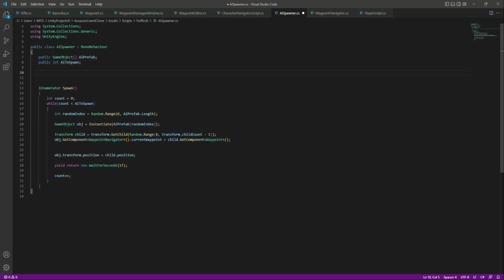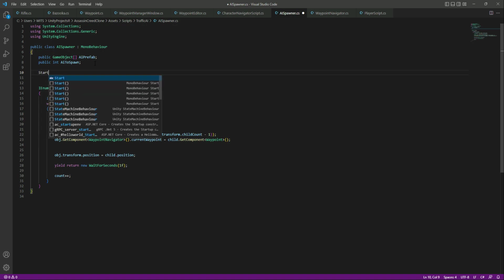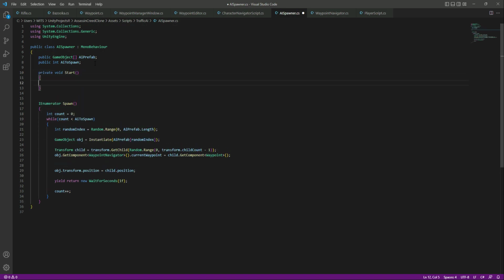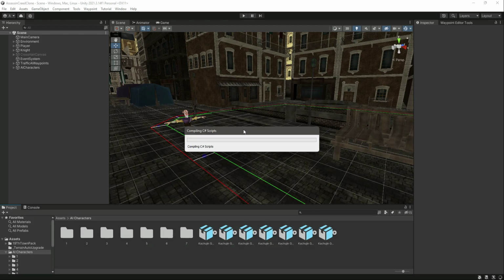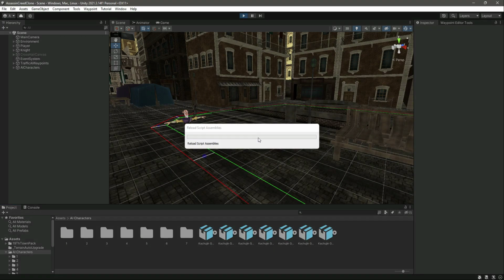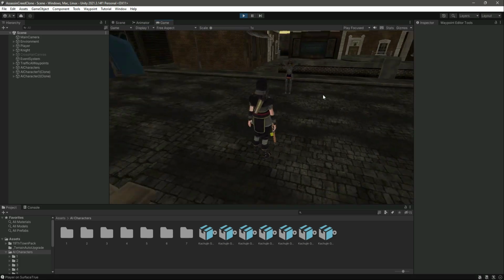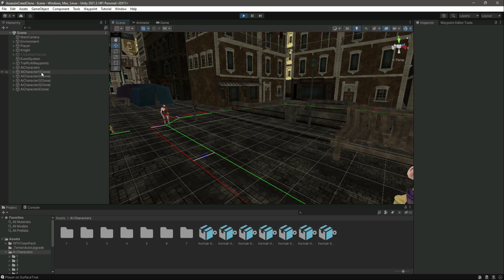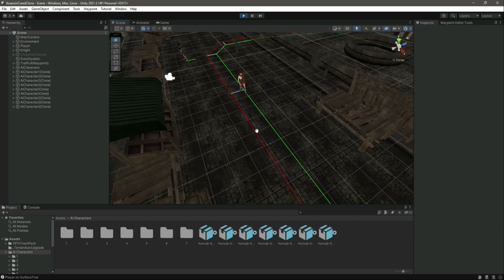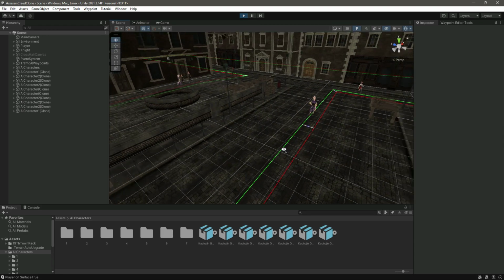let's call this spawn method in the Start. So right here we will say StartCoroutine, and in here we will call the spawn method, that is it. Then get back to Unity, and if we play the game, let's change into scene view, and as you can see the AI characters are spawning right here. And as you can see they are walking towards the next waypoint.